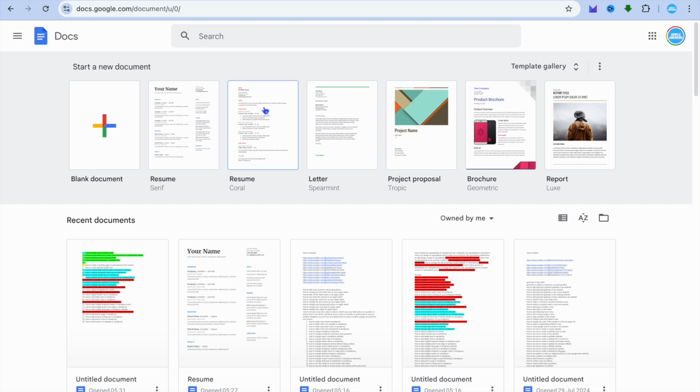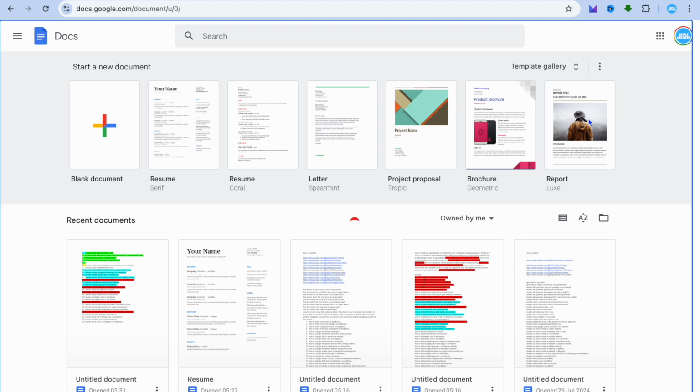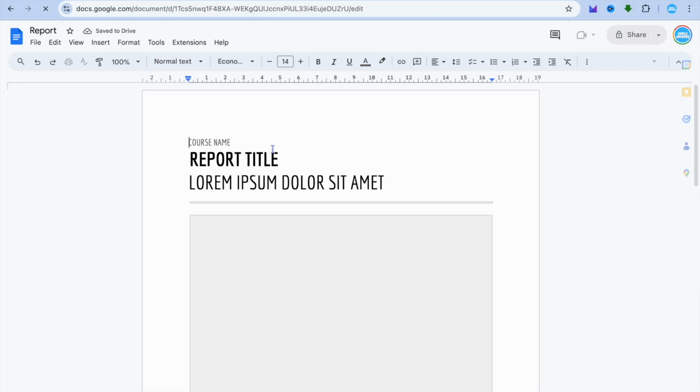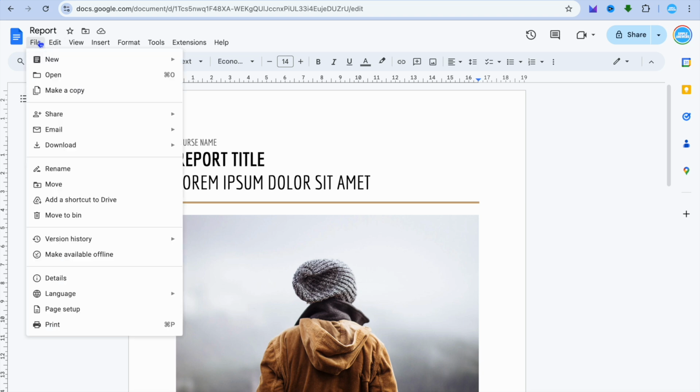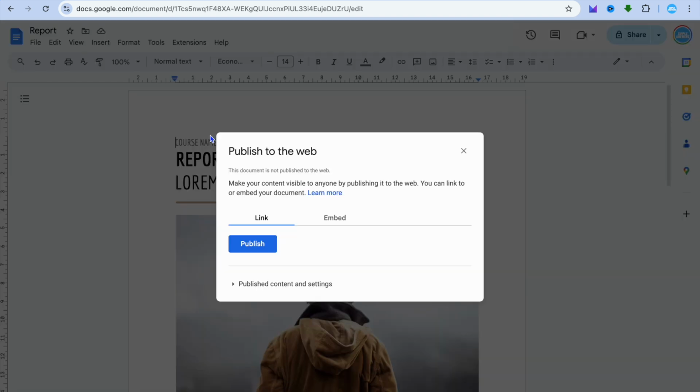And let's say, for example, I would like to embed this report. All I would need to do is select the template. Once you have selected the template, you're going to go over to the top left-hand corner, and from there, you're going to select File. After selecting File, you're going to select Share, and you're going to see the option Publish to Web. You're going to tap on that.